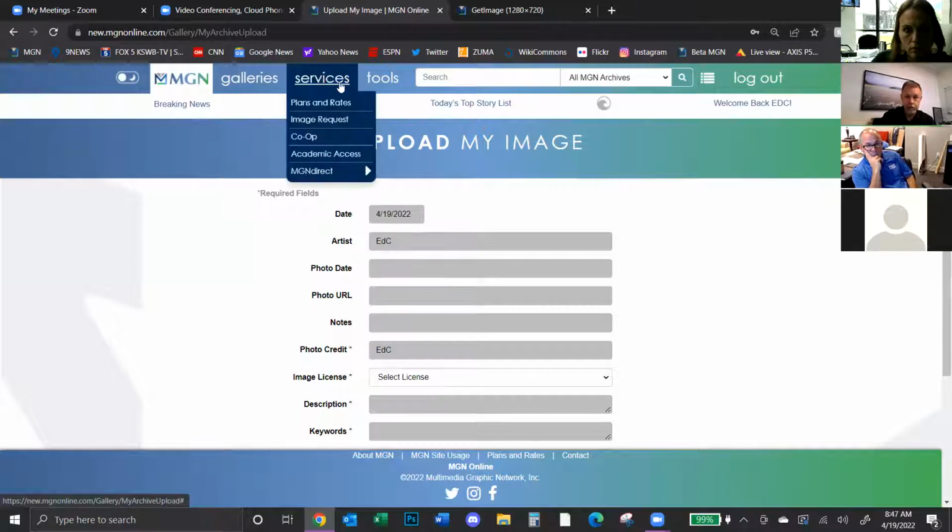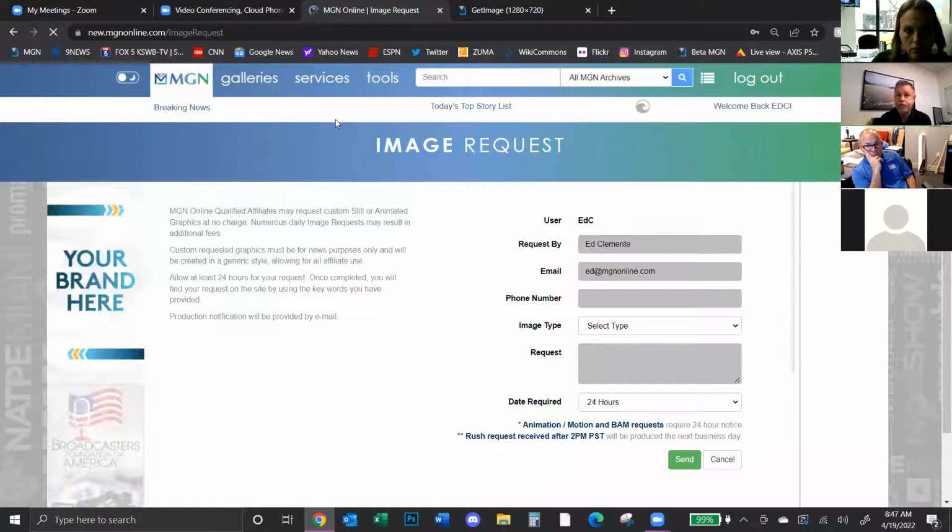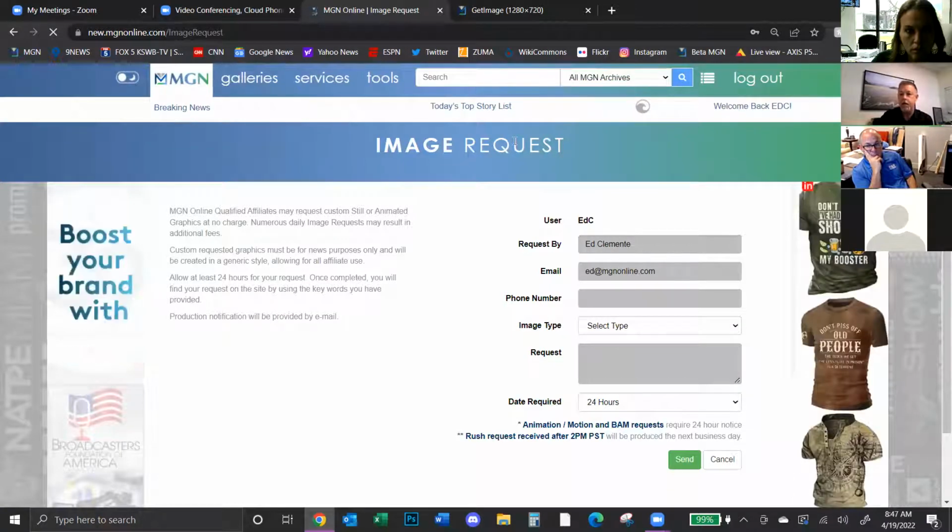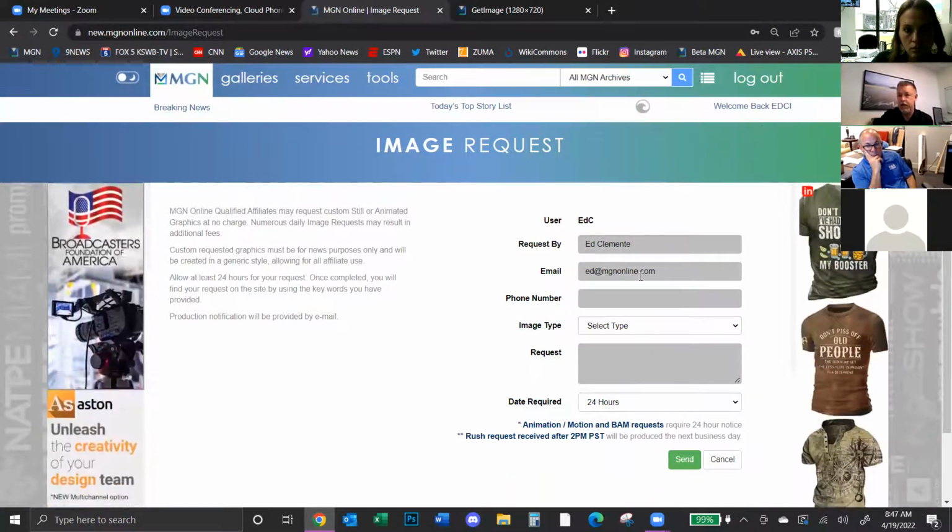We'll go ahead and go over to services. So right here is the image requests. It's going to auto-populate your station logon, so it's going to have your name, the email address. If you have somebody that's putting a request in, I recommend have them just put in their email address in here. That way, when it's ready, they'll get the email that it's been delivered.